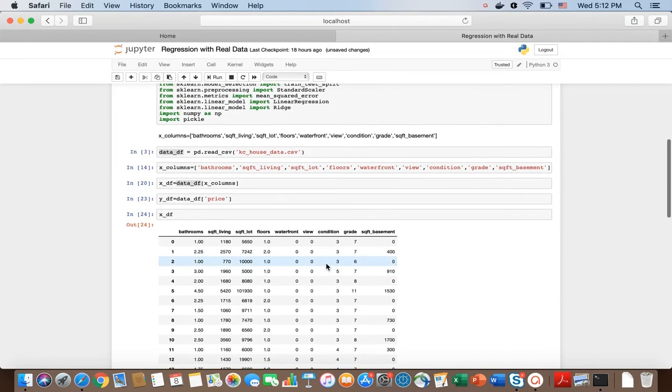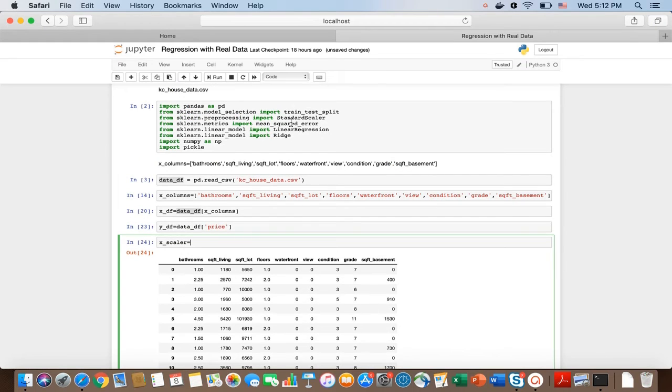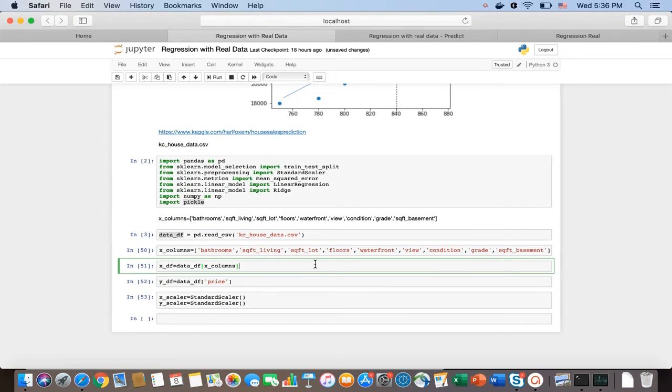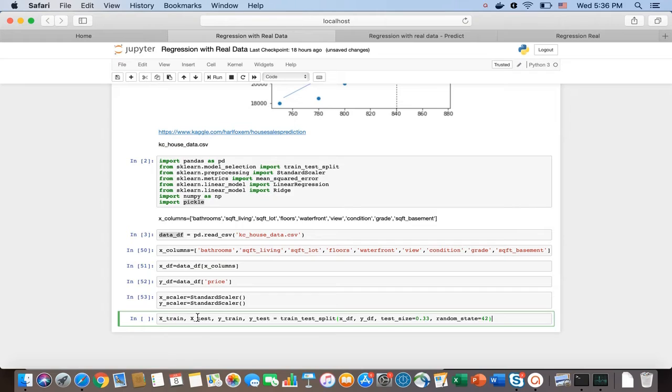We will first use an x scalar. x_scalar equal to the StandardScaler from scikit-learn, and I will instantiate it. And I'll create a y scalar. So we have created the x scalar and the y scalar, and before we go ahead, we need to split our data, so that we can reserve some amount of data for testing, on which we have not trained, which we will use as unseen data.